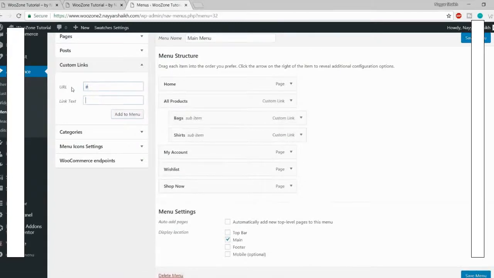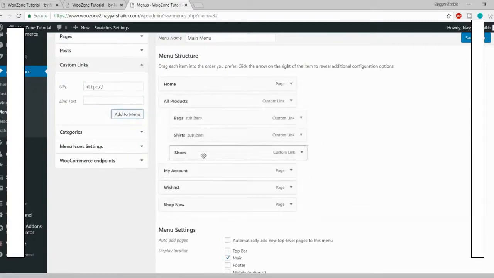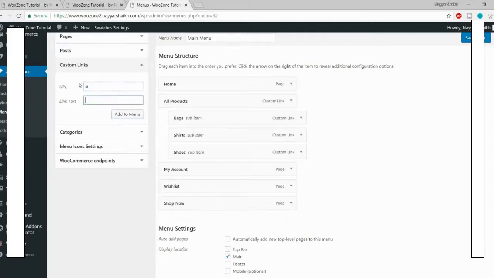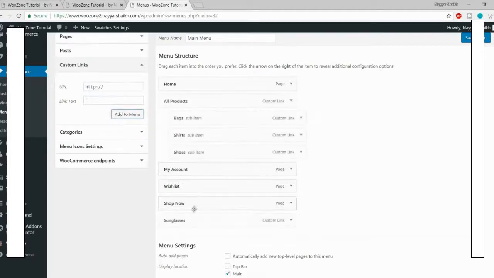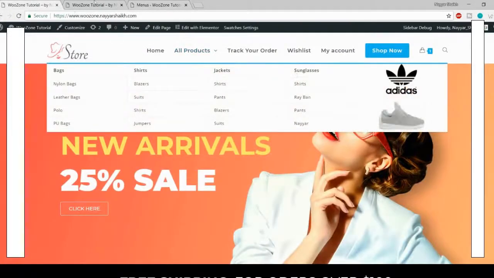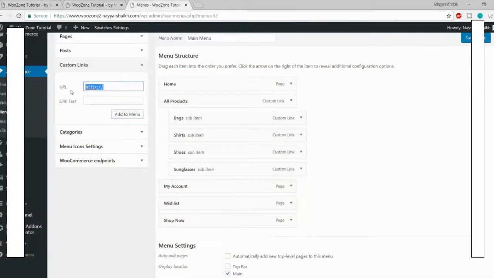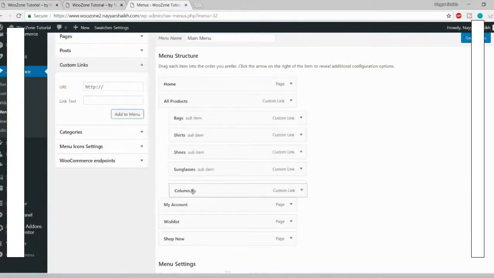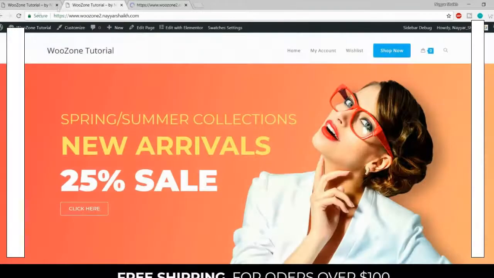In the third column maybe I want to show all the shoes. Okay, shoes category. Then in the fourth column I want to show all the sunglasses. Okay, click on add to menu, and in the fifth column I have this image as you can see. So I will not do anything. I'll simply type in hashtag and I'll type in column 5. Okay, I don't want anything over there. Now bring it over here. Let's save this menu. Let's refresh it and see the changes.